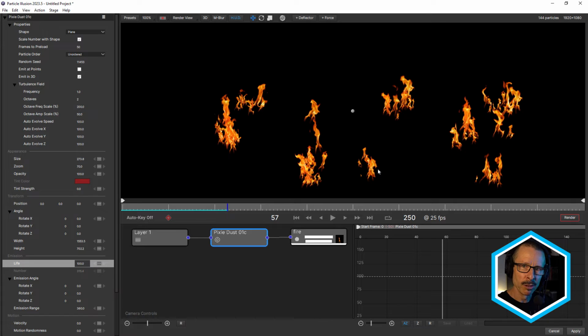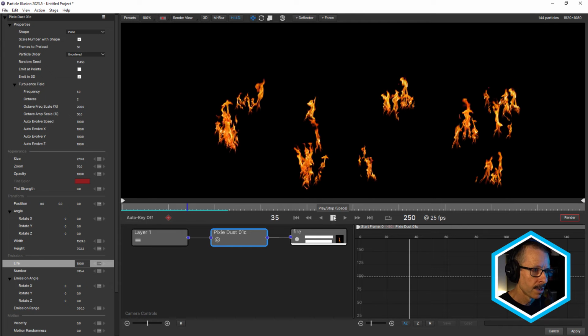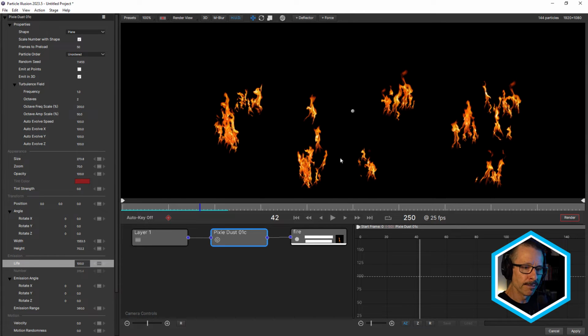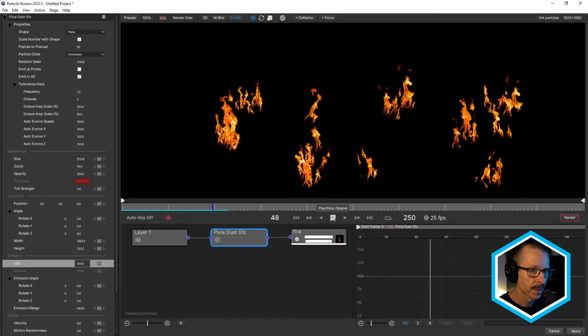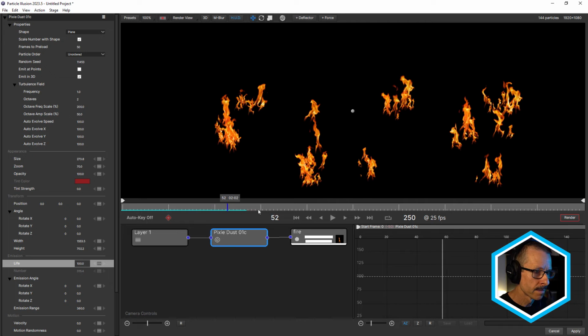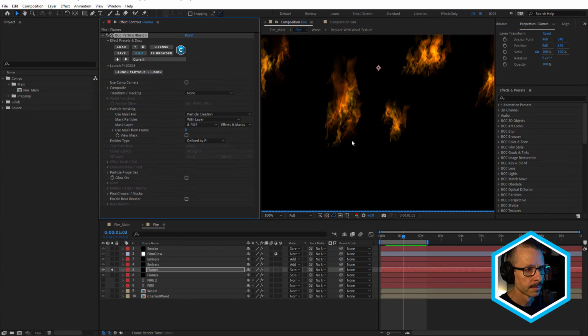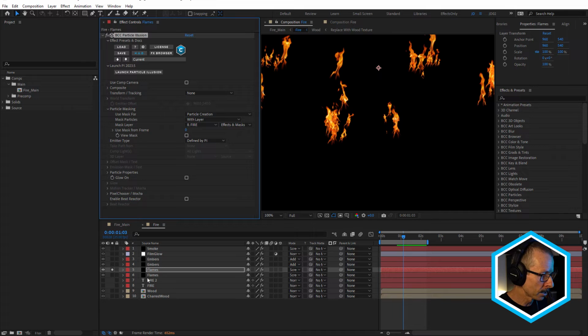It looks a bit weird with flames when that happens. It's better if they're just there the entire time. Obviously, the amount of life or the length of the life that you'd want would depend on the length of your sequence. But that's not looking too bad. Not bad at all. So I'll click apply. Oh wow, it looks a lot different, doesn't it?